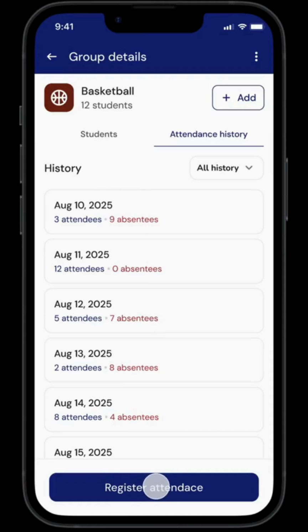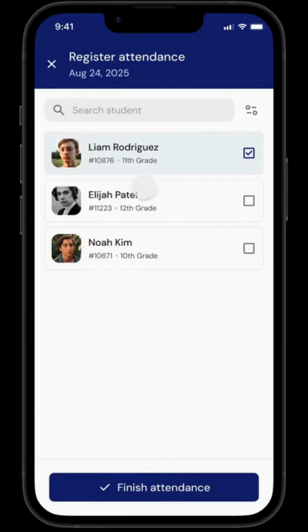Now, to register a new attendance, we simply click Register Attendance. The next screen confirms we're about to log attendance. Here it displays the current date at the top and shows the student list for the group below. From here, we select the students who attended today's class. Once finished, we click Finish Attendance, and that's it. The record is saved instantly and will appear in the attendance history.